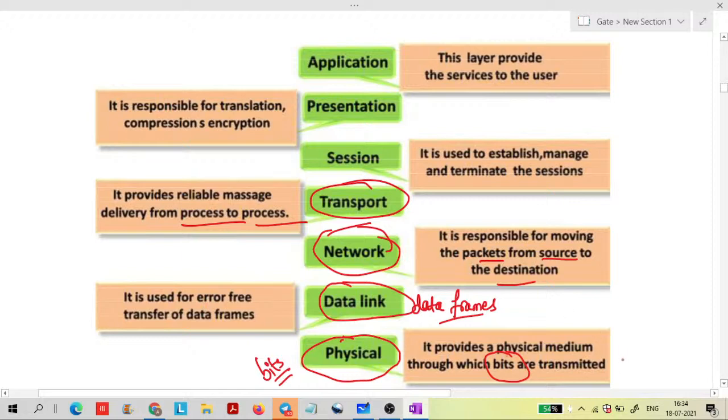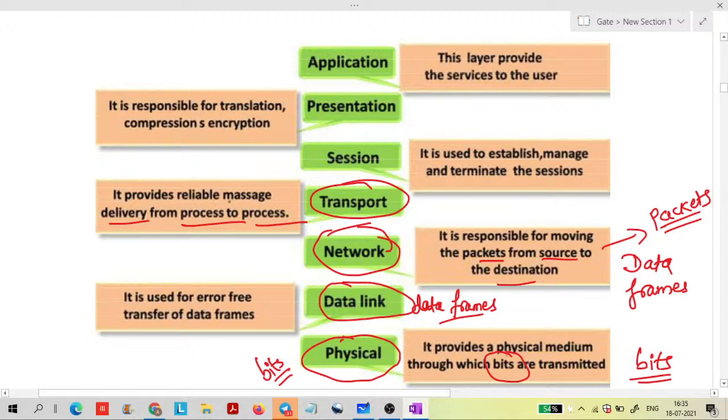So in your mind should come: physical layer means the physical medium through which bits are transmitted. In the data link layer, the data frames are transmitted from source to destination. In the network layer, it is responsible for moving the packets from source to destination. And in the transport layer, it provides reliable message delivery from process to process.